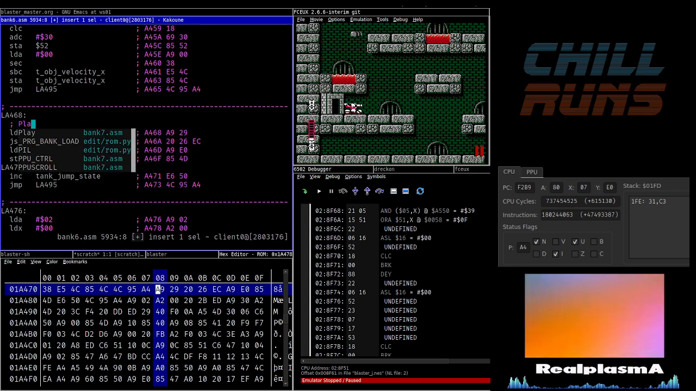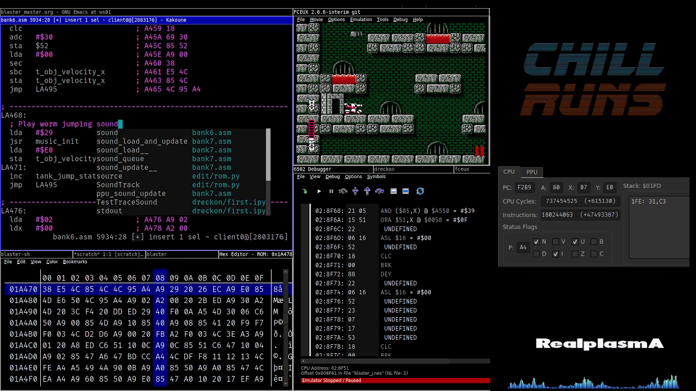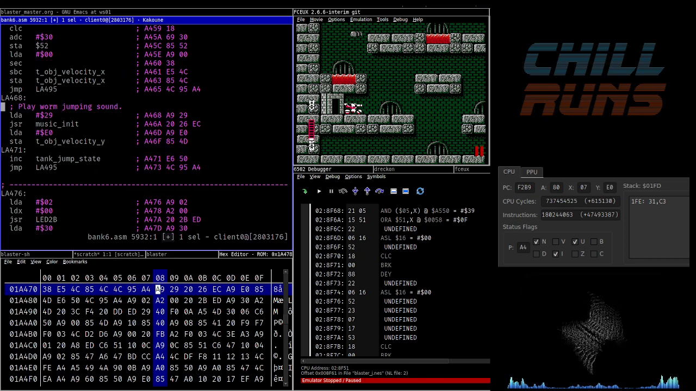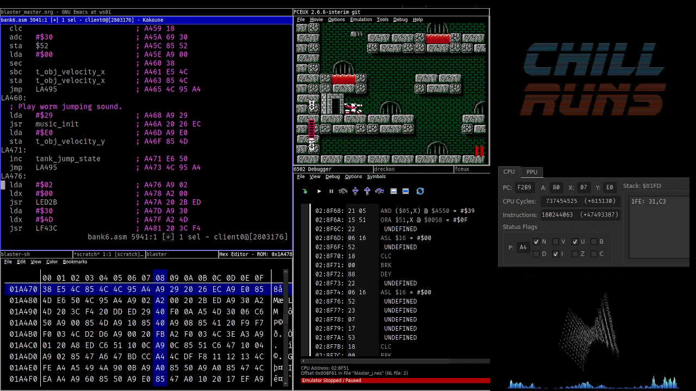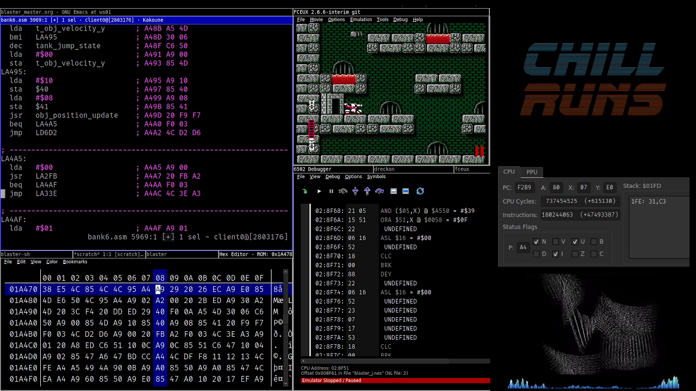So I'll add a comment, play jumping sound. Play worm jumping sound. And we can get rid of all these dividers from the disassembler. So it's kind of clear to us where all the boundaries are.